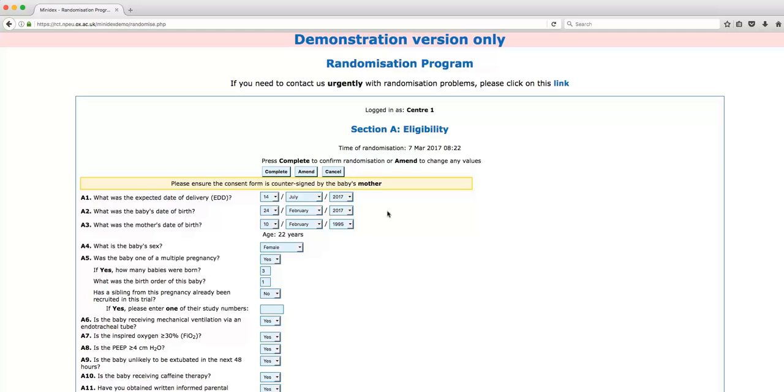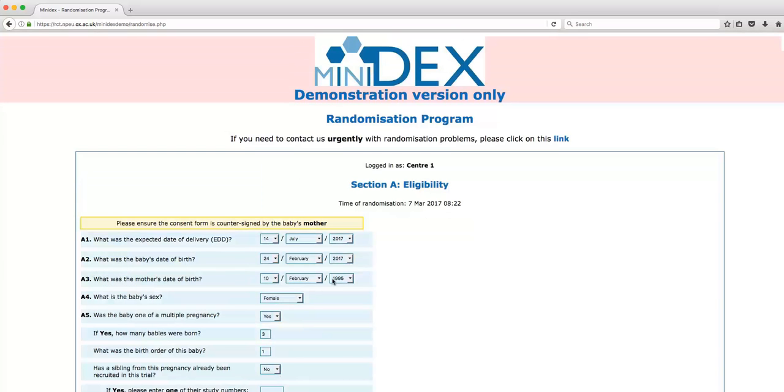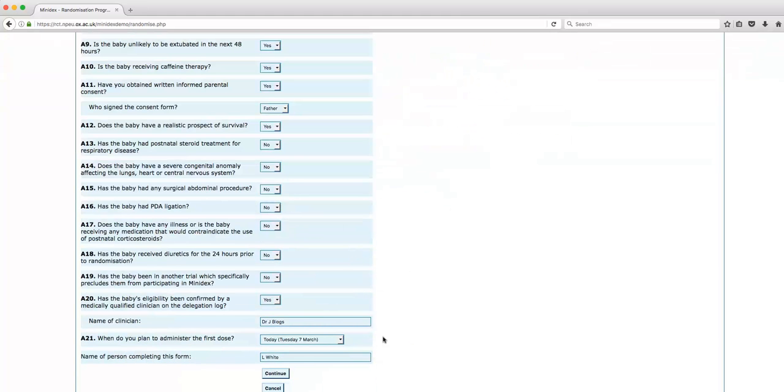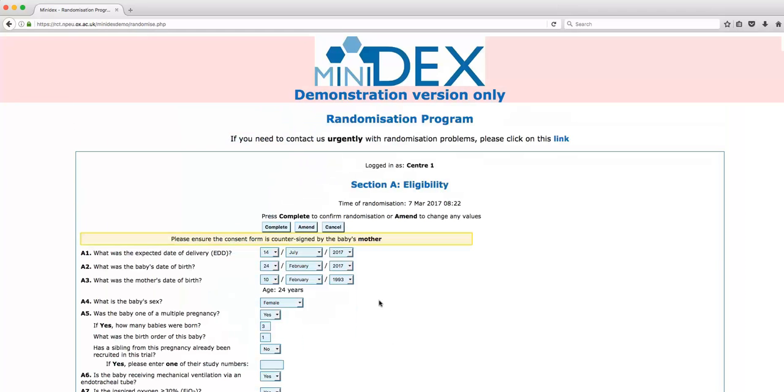This confirmation page is where you should recheck your data to make sure your answers are accurate. If you notice anything that needs to be changed, just click the Amend button, and this will take you back to the form. Make your changes, and then click Continue again. Once you are happy with the data, click Complete.